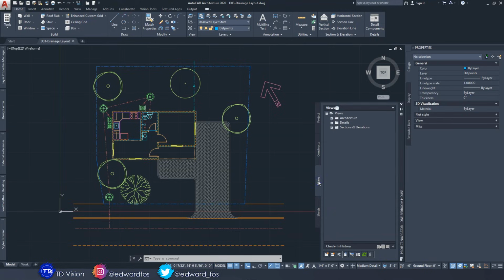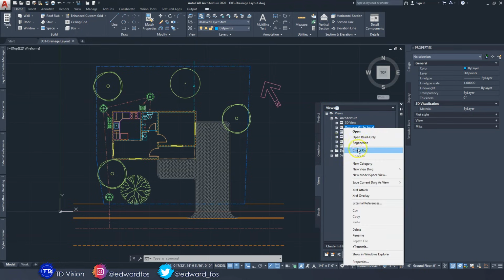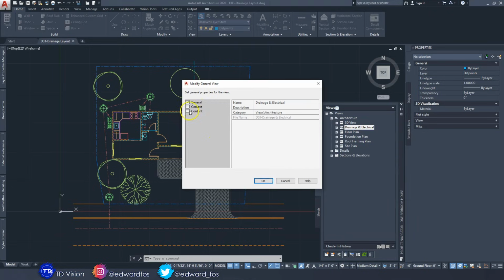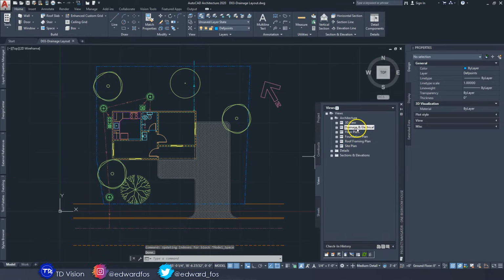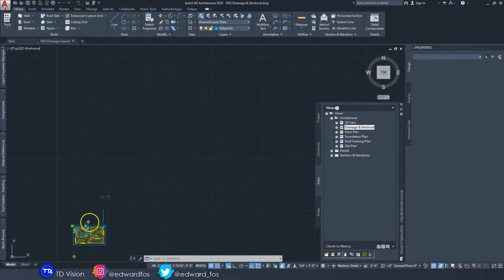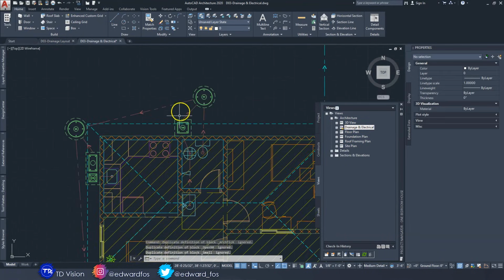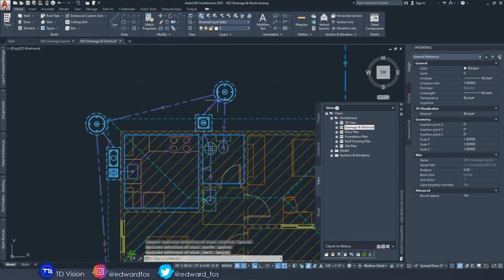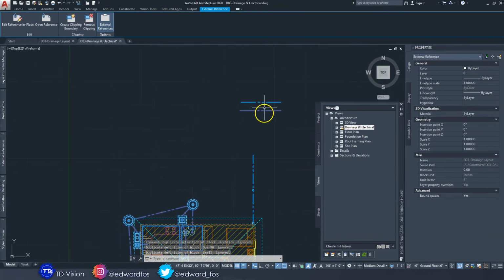If we want to see them on our views, of course, we would have to go down into architecture, go into drainage and electrical, right click and go down to properties, context. We don't want to see structural, but we want to see all of these, including drainage and layout that we just did. We're going to hit OK, so that when we open our drainage and electrical view, we can see that it is now inside of this drawing as a whole block itself. And these 2 lines are showing up.